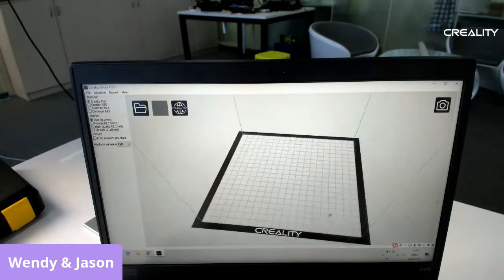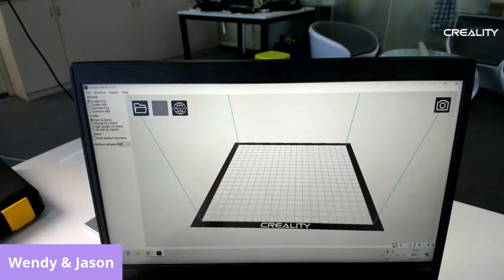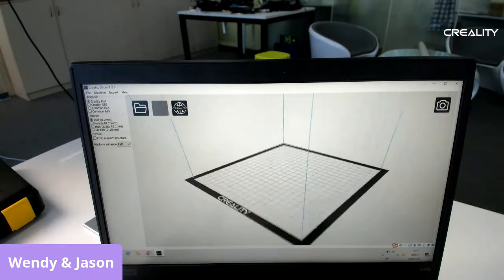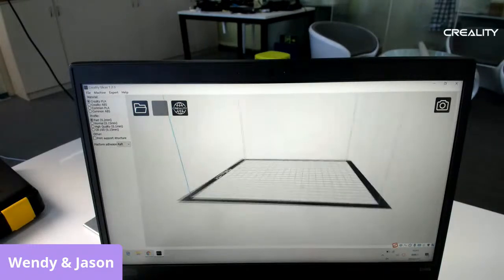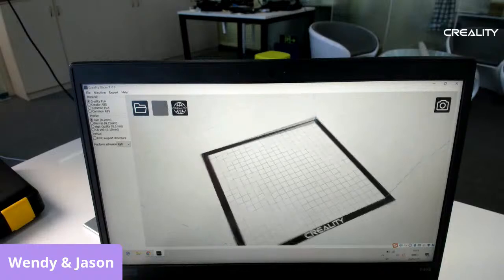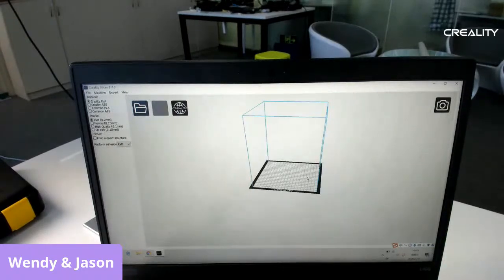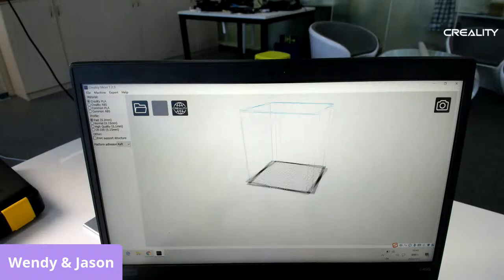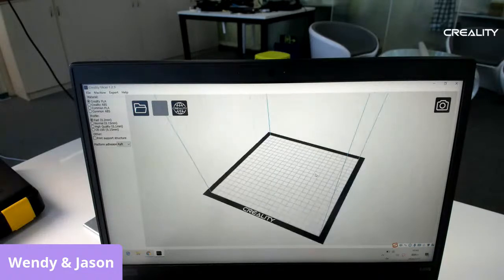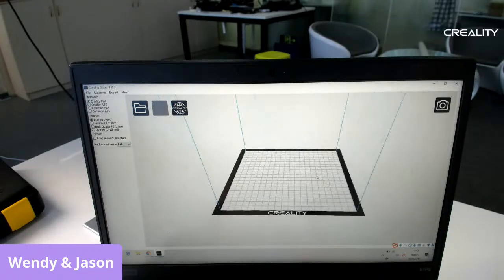Basically, it has a similar look to Cura, but we changed the base color a little bit, and it has the Creality logo attached on it. And to me, personally, I think it's smooth. It's a little bit smoother. So we can zoom in, zoom out. It's really smooth. Okay, that's the printing base.